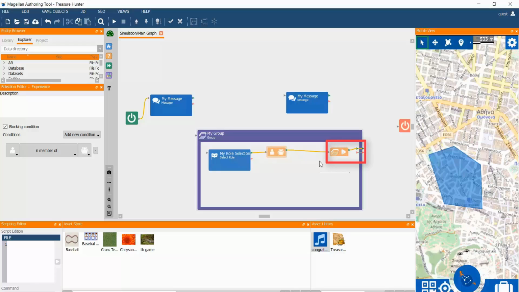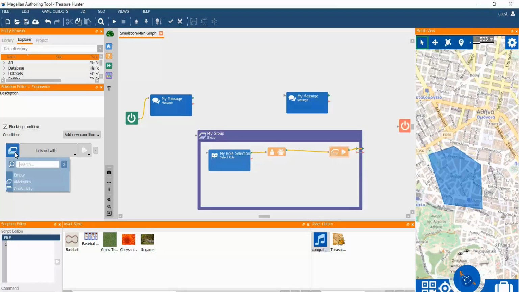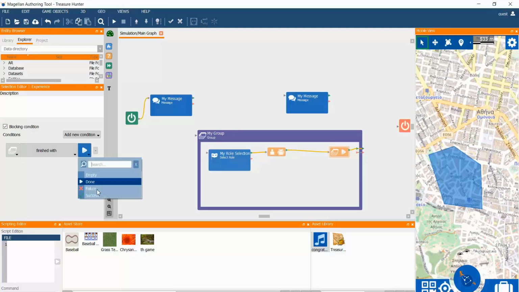Click on the exit condition in the scenario editor to see the options available to the author in the selection editor. Now, expand the left drop-down list and review the options. For the Treasure Hunter game, we will select all activities for the exit condition. The condition will check if the defined all activities have ended with success or failure. In our case, success is selected.